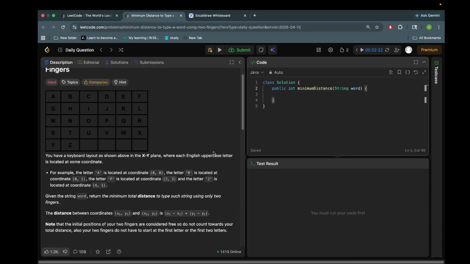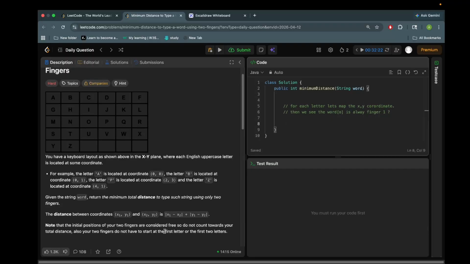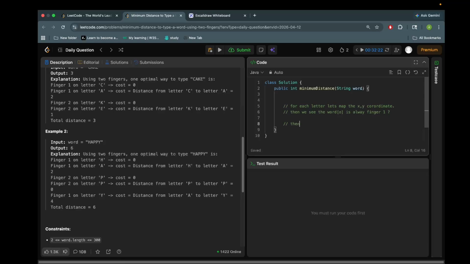You have a keyboard layout, each English uppercase letter. Now for each letter, what do you have to return? You have to return the integer for each letter. Do we map first? How do we find it for each letter? Let's map the x, y coordinates initially, and then word[0] is always finger 1. That initial position is considered free. And then we look at the second character.